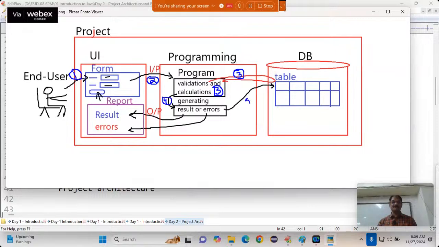Then fifth step, stores the results in the database. Sixth step, return those results to the browser or throw the exception, whatever is generated. Then seventh step, the results or errors are displayed to the user. These are the seven steps.